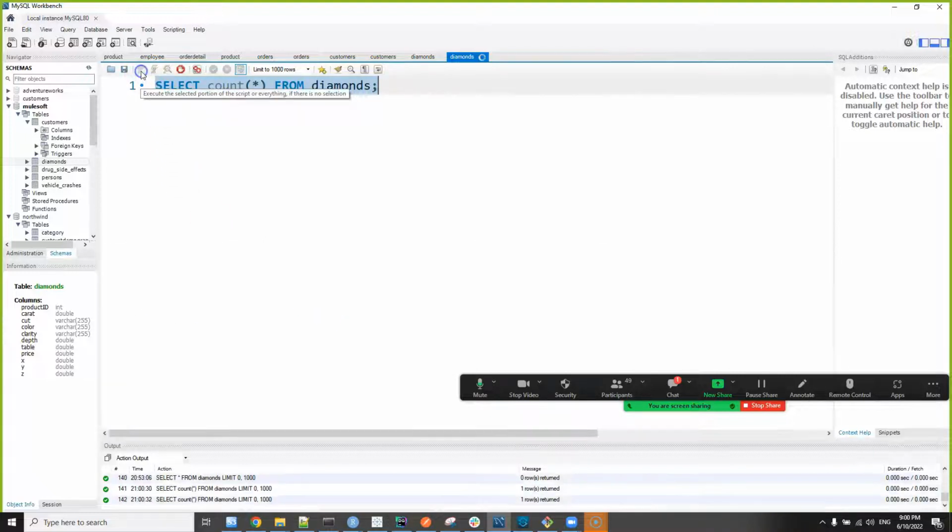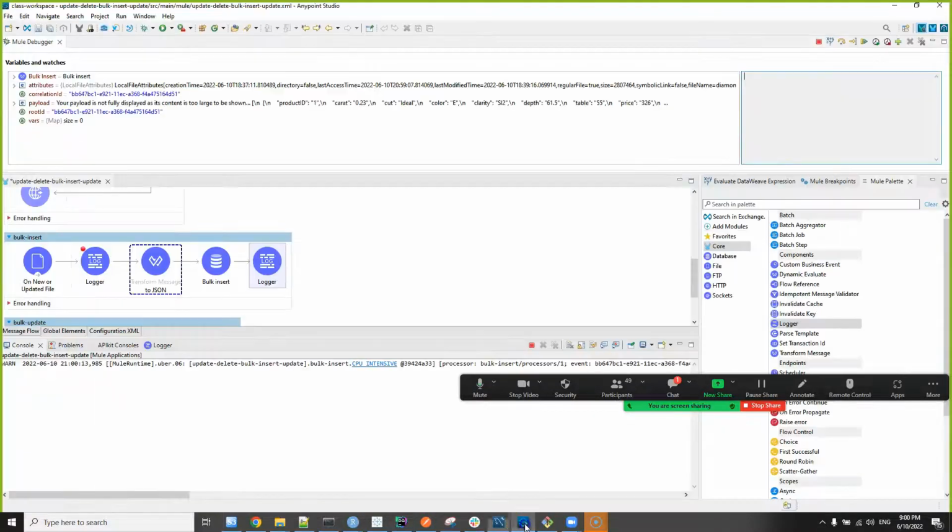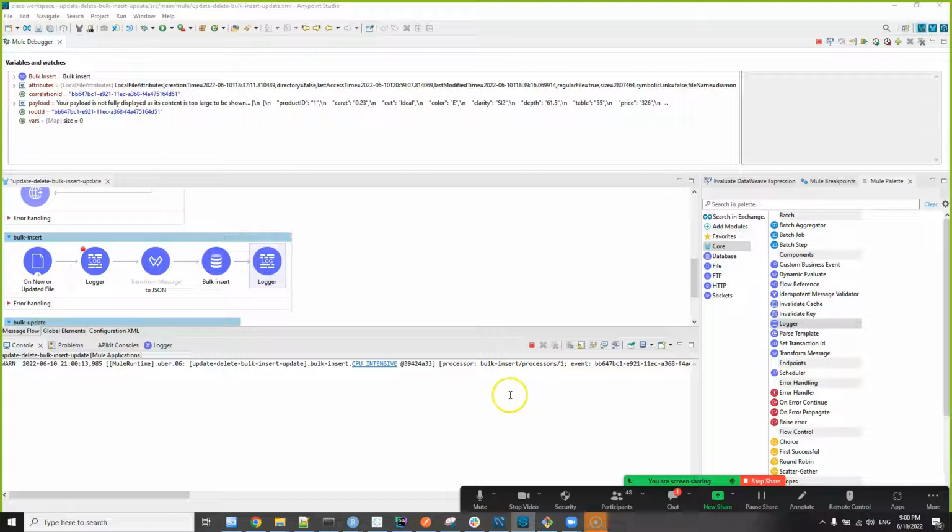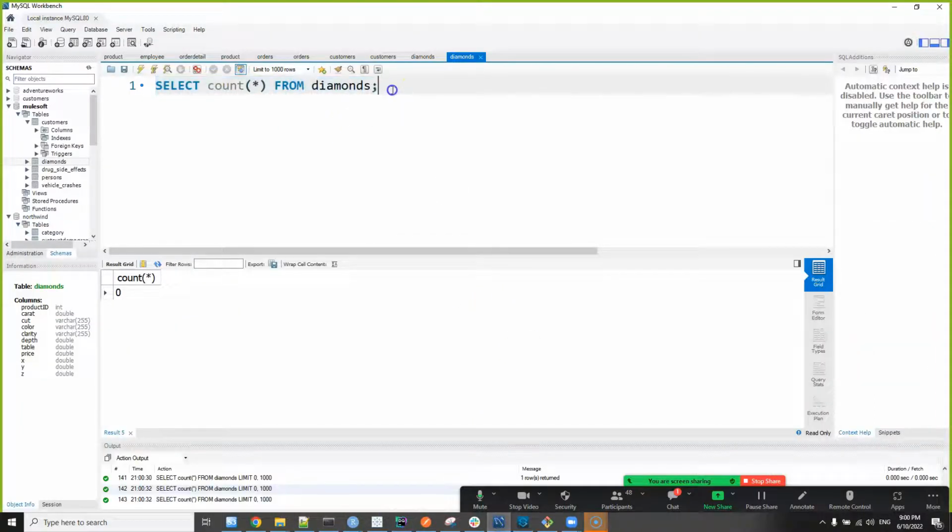I'm checking the count. Oh, it seems it is stuck here. Okay, it is stuck in the transform to JSON. Next. Okay, I hope now it is processing and inserting the data. It has come to the logger at the end, it seems, or it's busy processing probably. I can check by running this if data has already been inserted. 12,000 records inserted, 15,000.